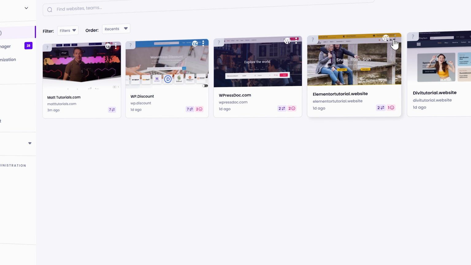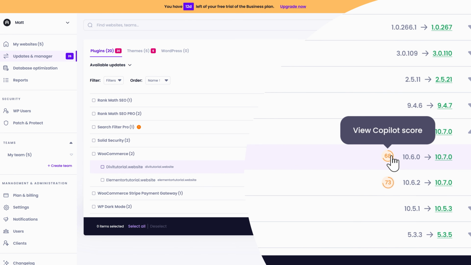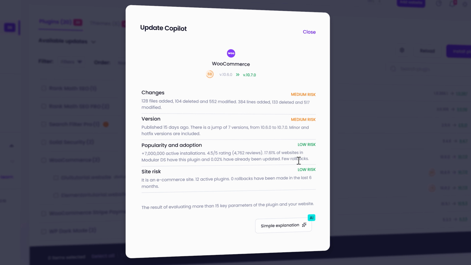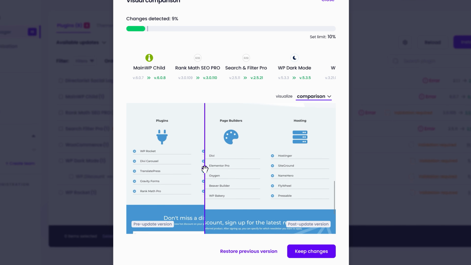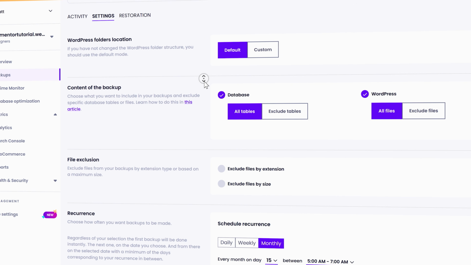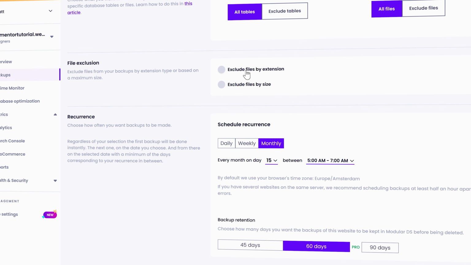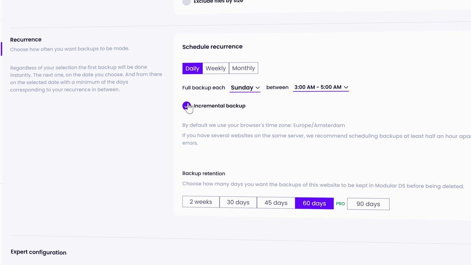Manage all your own and client WordPress websites in Modular DS with this very clean interface. You can do safe updates with before and after screenshots, plan your updates on low traffic hours, schedule daily, weekly or monthly backups, and let Modular DS store them up to 90 days.